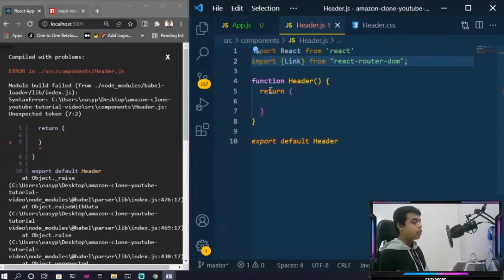Don't worry about this Link. What is this Link that we are importing from React Router DOM? When we get to that stage, I will explain it to you in detail. Great. Are you excited? Yes. So let's start working with our header.